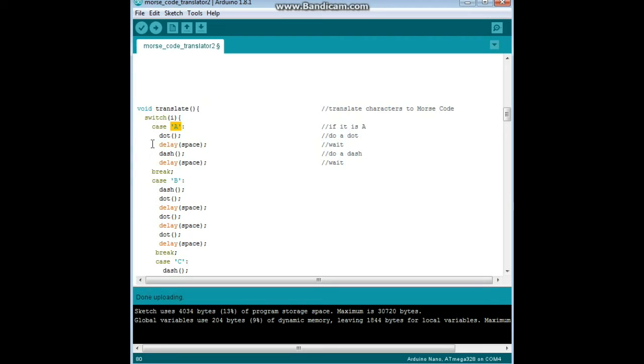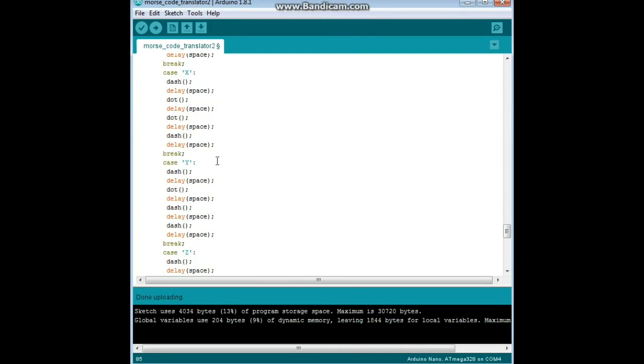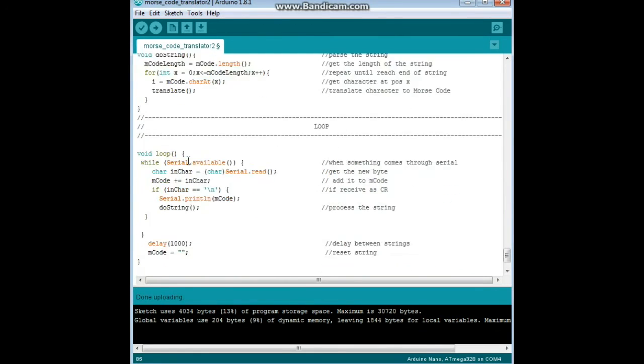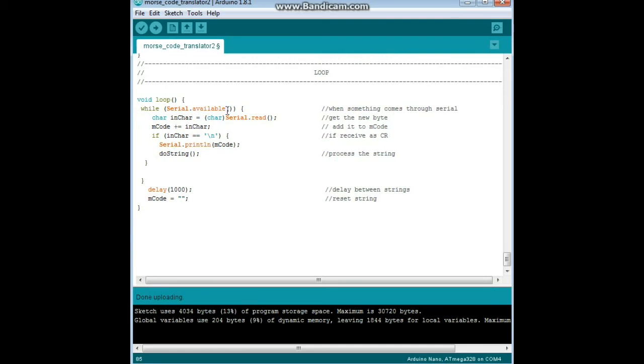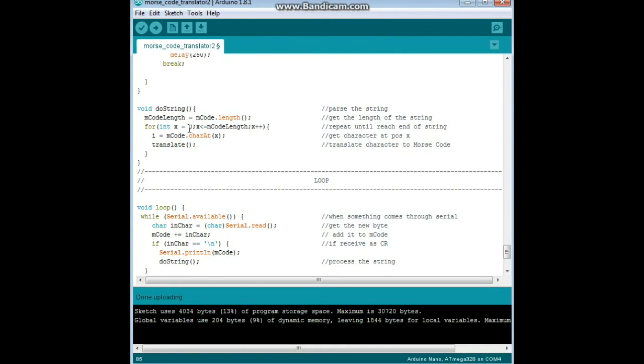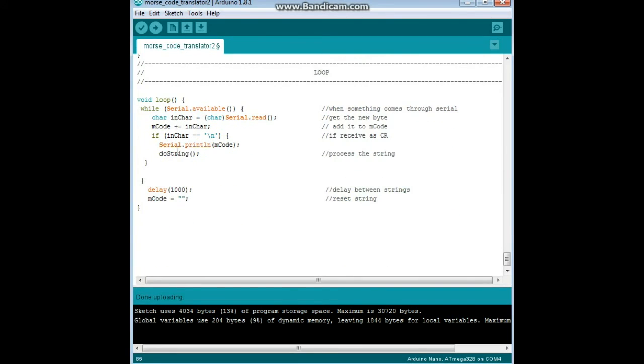So the Morse code for A is dot dash. So we do dot, our standard delay, dash, our standard delay, and then we break out of that switch. And you see there's nothing at the end, which means we go back to our main loop and it translates the next character. I'm sorry, it goes back to DoString and it translates the next character. When that is all finished, we come down here, delay a second, and we reset the string. I know it's a little confusing, but if you read the code, I've got it commented out pretty well. You should be able to figure it out.